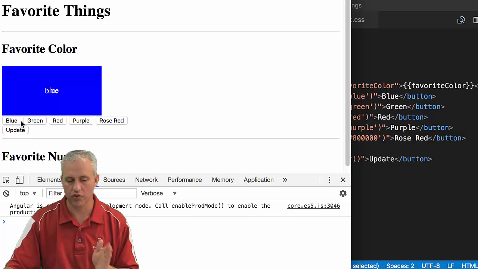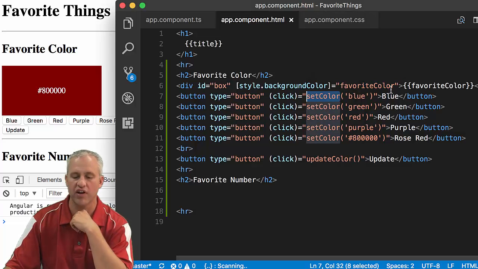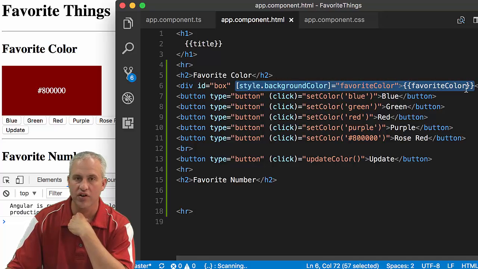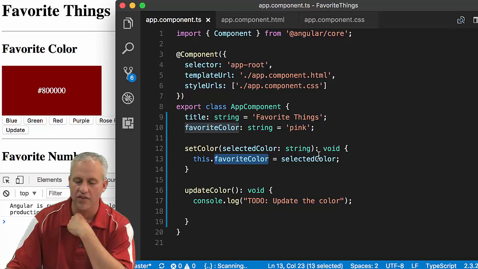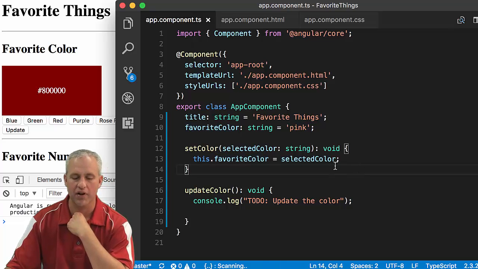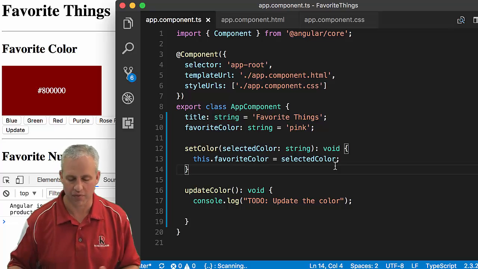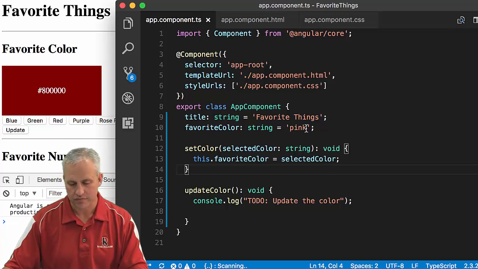So as I hit blue, or green, or red, or purple, or rose red, you can see that the color just changed. So you can pause the video if you need. Make sure you don't have any typos, but those are the things that are in the HTML, and then these are the things that are in the TypeScript to make it work. And it's pretty neat how little code we wrote there, right? So we're like doing some real things.